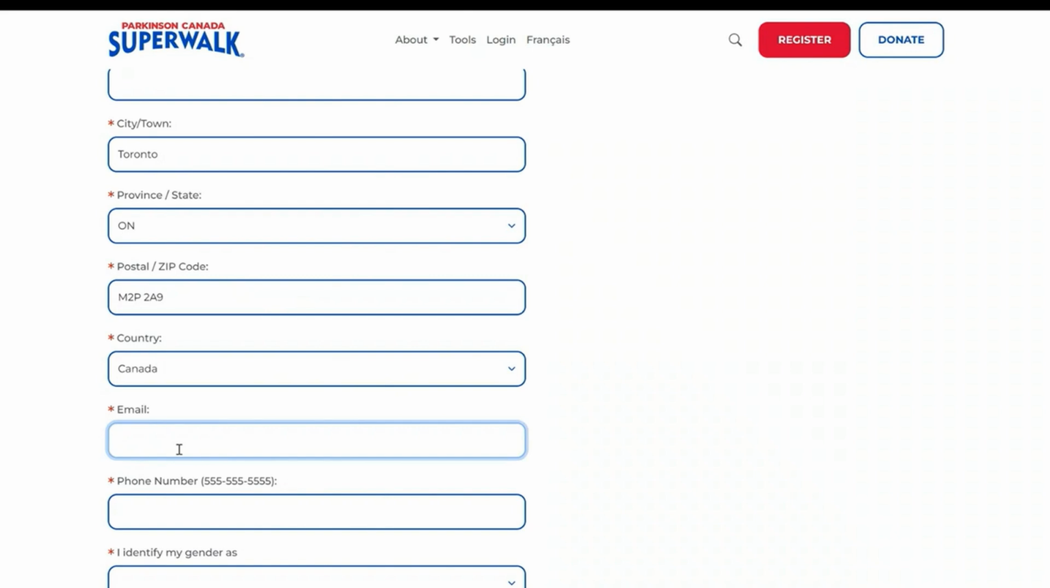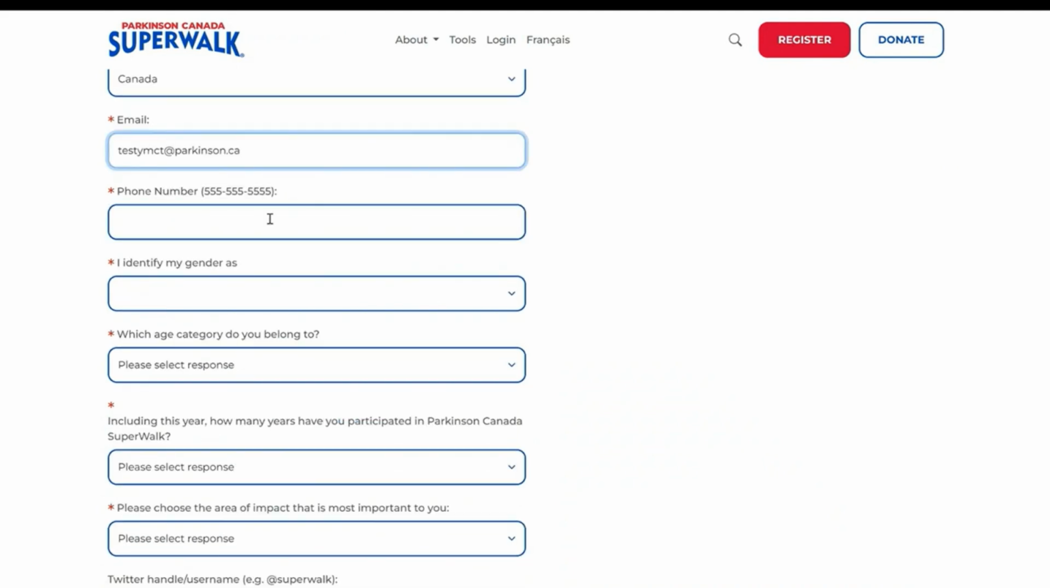Now you're going to add your email address. This is great. This is where all of your participant centre emails will come from. So testymcT@parkinson.ca is going to be the address right now. Put in the phone number. Again, I'm just going to put in the Parkinson Canada phone number. And you can mark your identified gender. You can pick either female, male, non-binary, or you can just prefer not to respond to that question. It's totally fine.